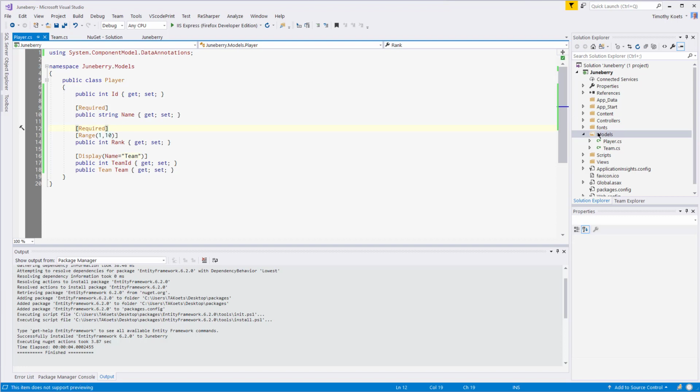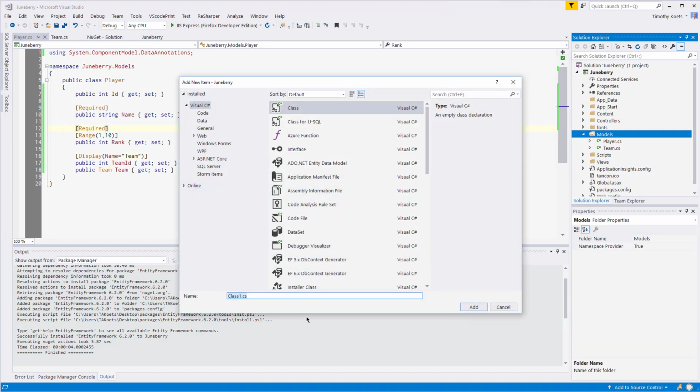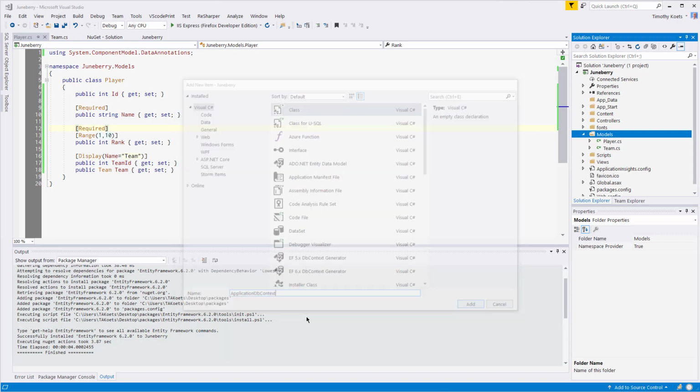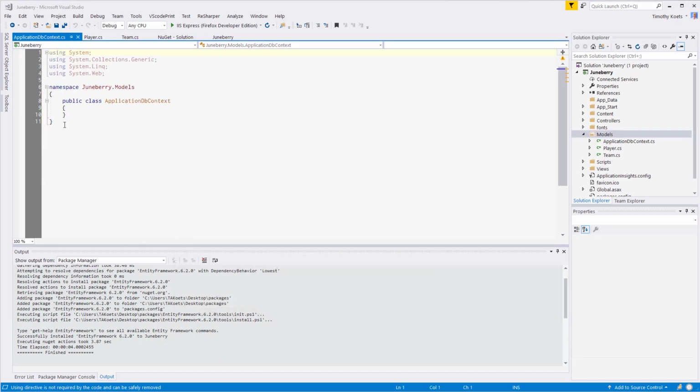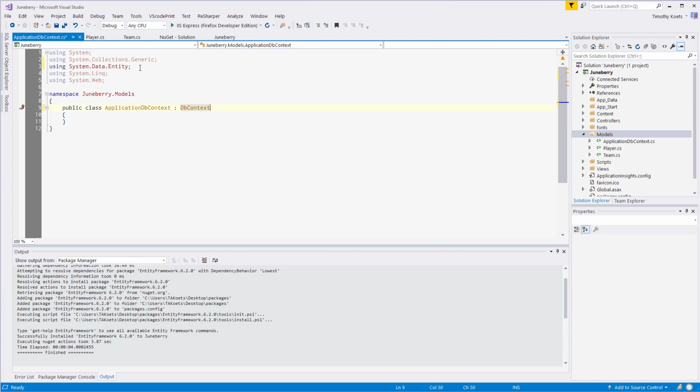So the next step then is to go into Models and add the application DB context class. I will call this application DB context. And this particular class needs to derive from the DB context base class. Now it won't show up if you haven't brought the Entity Framework in, but if you have brought it in, then you'll be okay. It will show up in IntelliSense. But the System.Data.Entity directive needs to be present for it to recognize DB context.